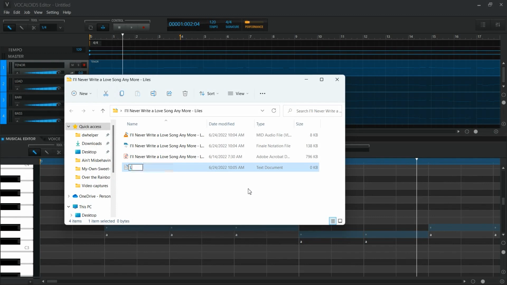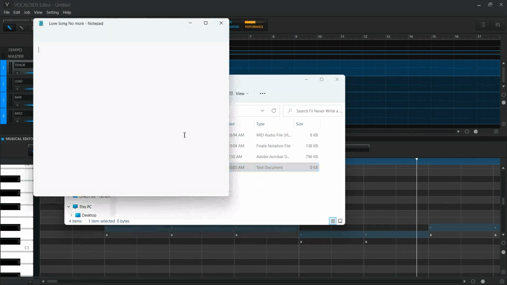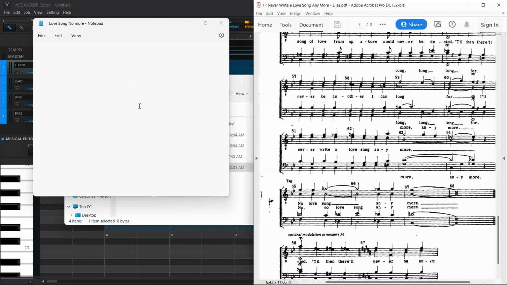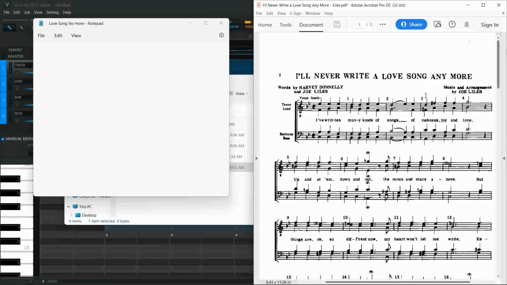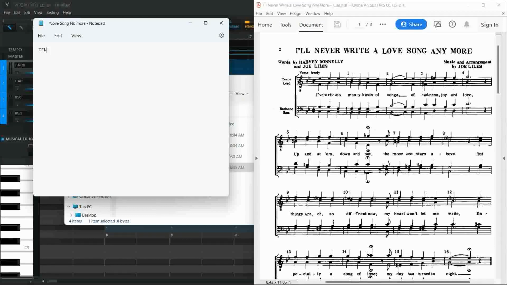You could write the lyrics directly into Vocaloid, but I find it easier to write out all the lyrics in a document, then copy and paste them into Vocaloid later. You have to do this for each part, so I'll start with the lead. This part is also pretty tedious, so I'll fast forward through some of this.